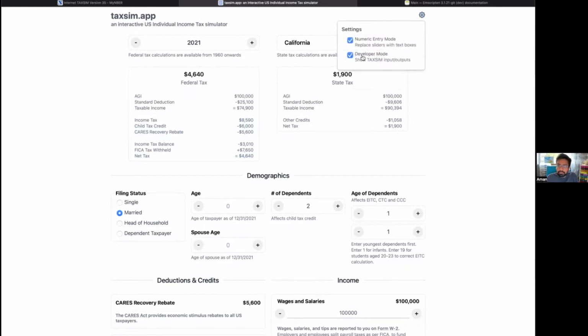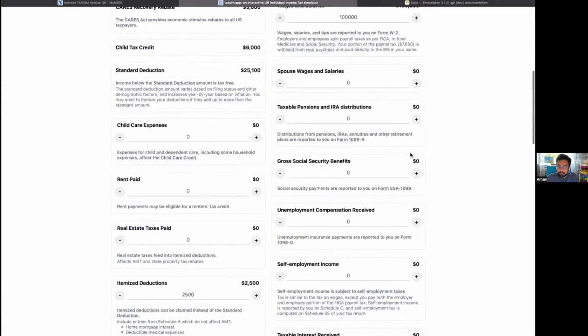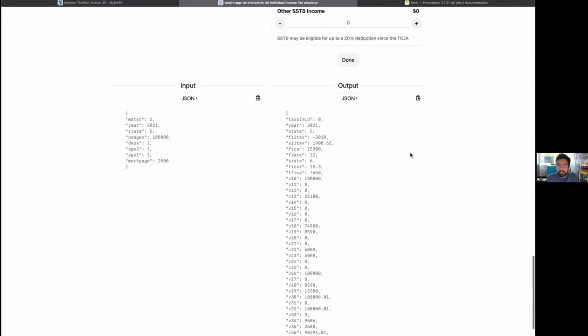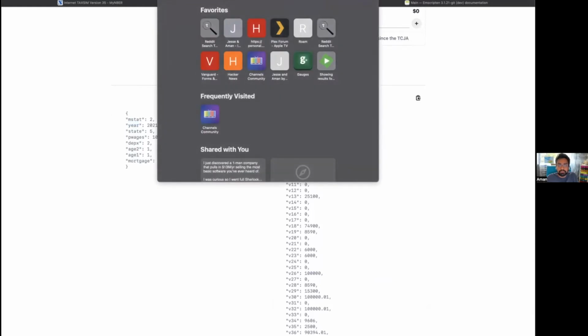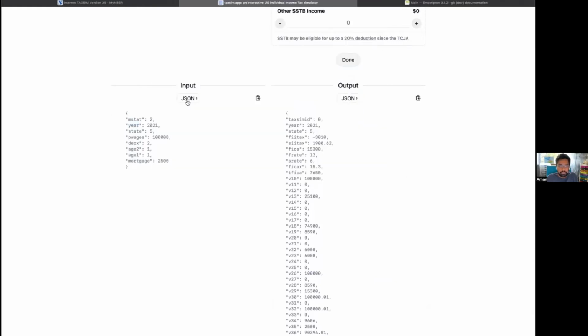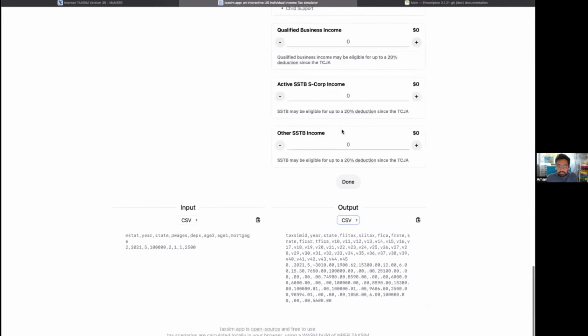Up here too is this developer mode. What that does is, at the end of the page, it adds a visualization of the inputs and outputs that are going through the system. Again, this is what's being fed into the JavaScript function, and it matches the same variables that are up here in the URL. You can switch these around, and you can take that same CSV format, copy it, and feed it into taxsim yourself. Here, you again see the same CSV output that comes out raw from taxsim.